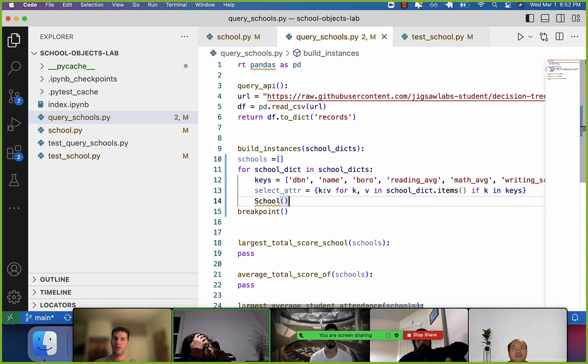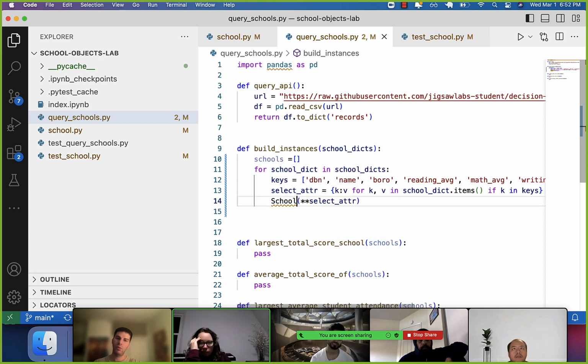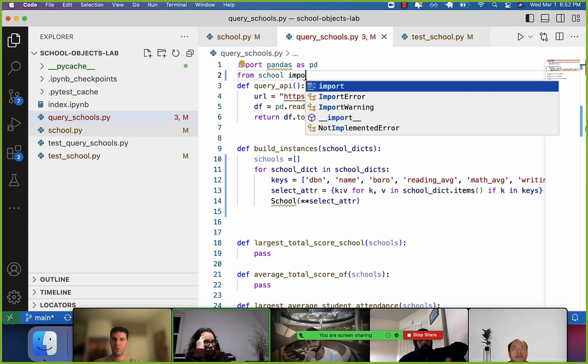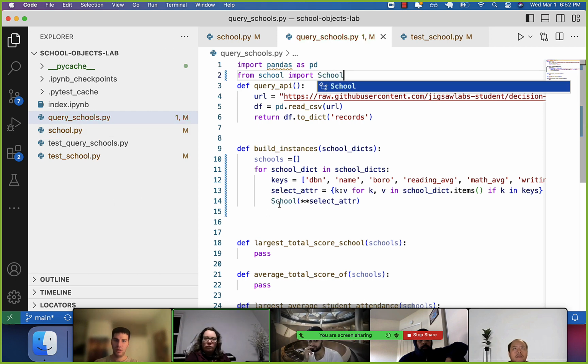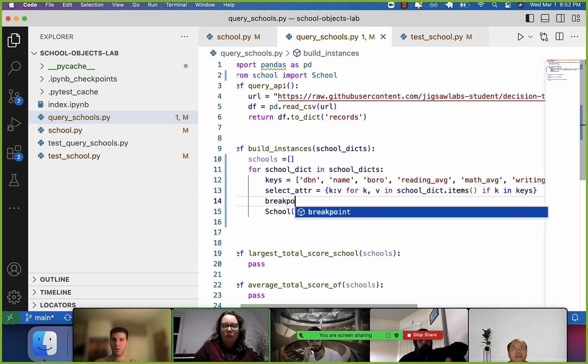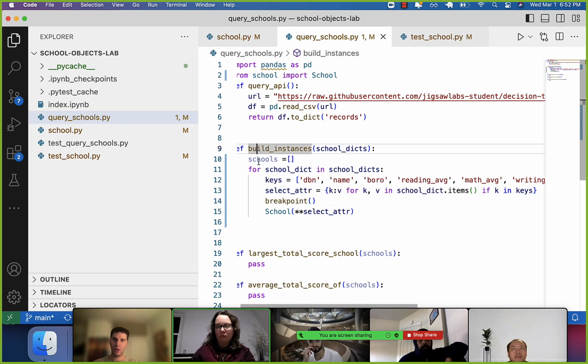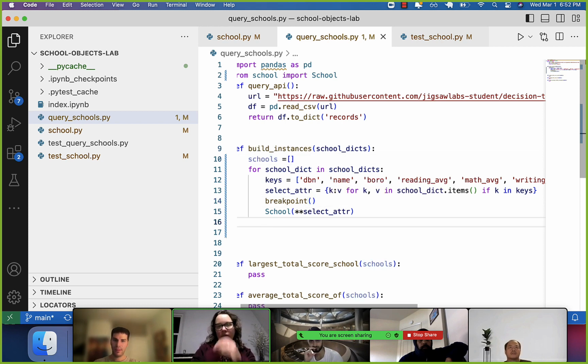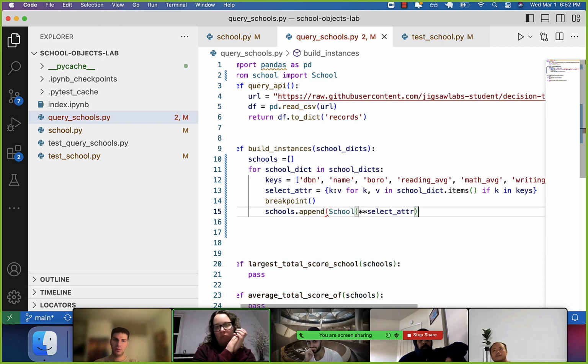All right? And then we'll pass the selected attributes into the instance. Notice that this thing is complaining, right? Why? Because we didn't import it. So say from school, import the school class. Let's put a breakpoint here. And finally, we will append this.